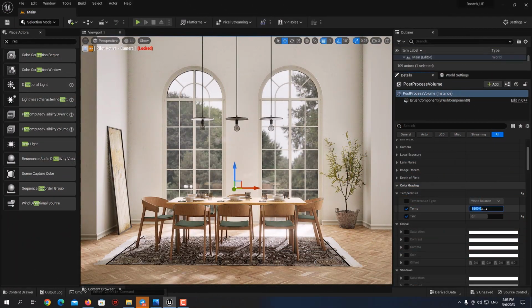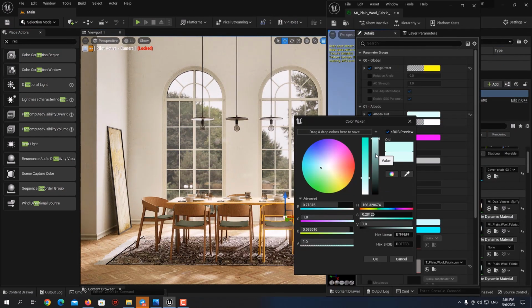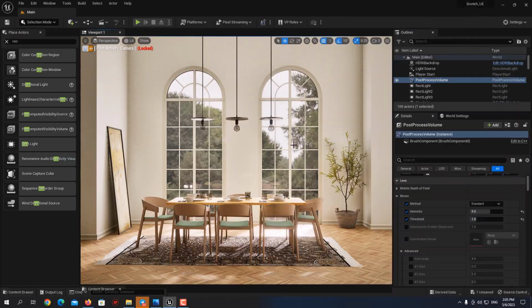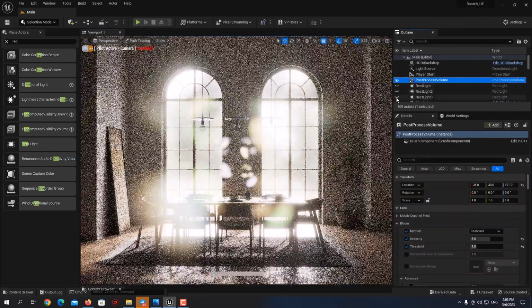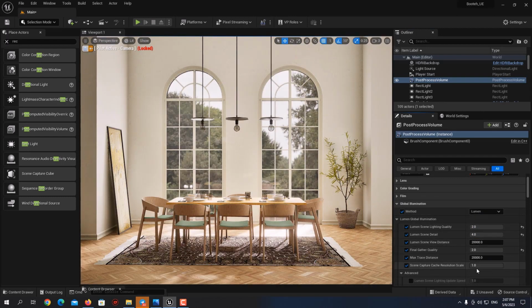After you're happy with the intensity and the placement of your lights, you can play with the post-process volume as well, and you can make your image more interesting. You can play with the contrast, the exposure, and also add some vignette and bloom to your image and basically do the post-production here in Unreal without the need to import the image to another software like Photoshop.